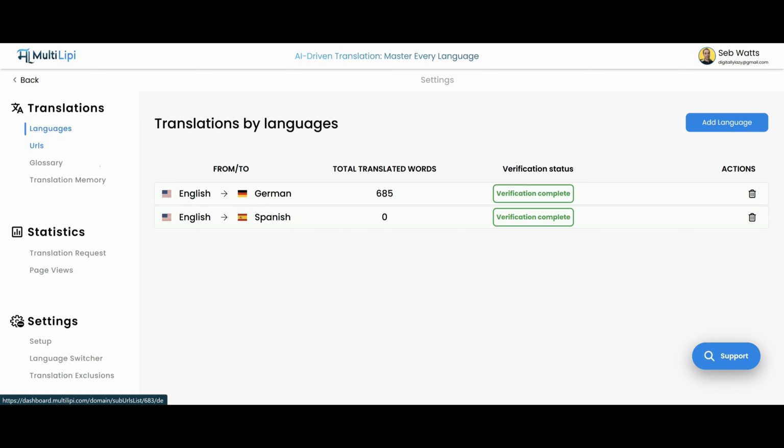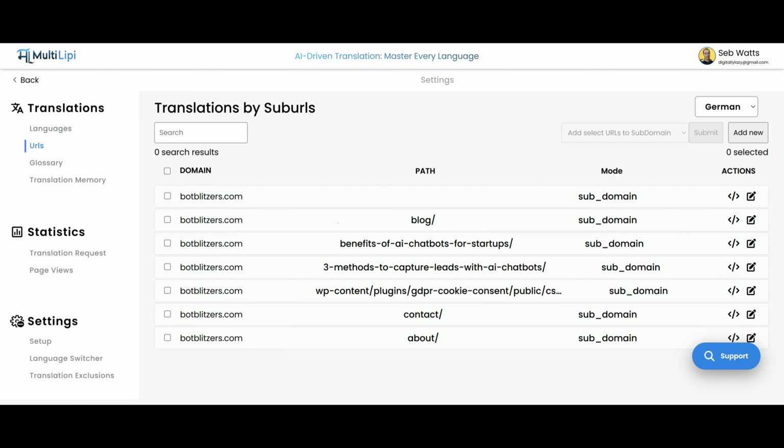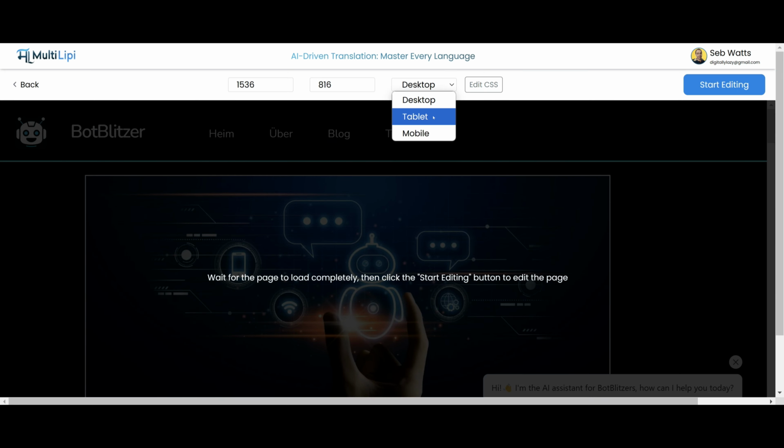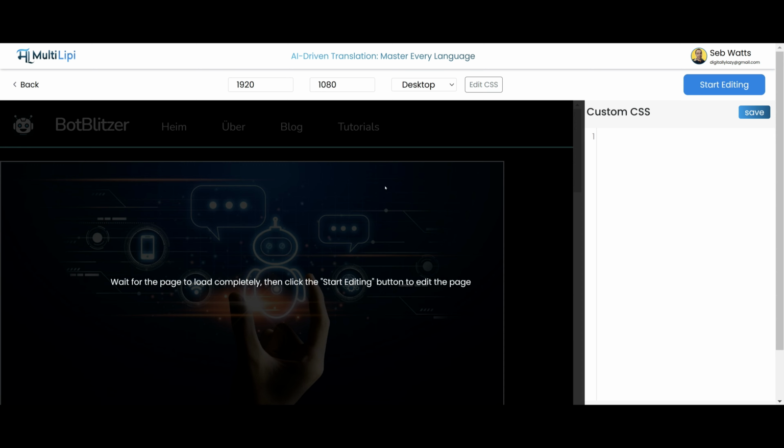Now, if we go to URLs on the left here, it will tell you the URLs or the sub URLs that users have clicked on. And you can actually click on any of these pages, such as if I go to the edit button, and you will see the page and can view it in desktop, tablet or mobile. So you can basically edit this particular page in this window.